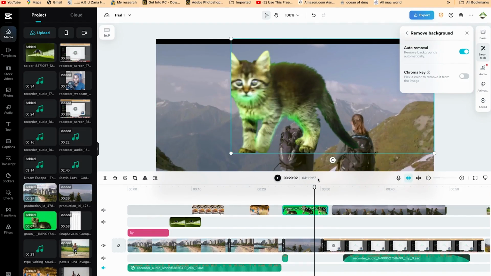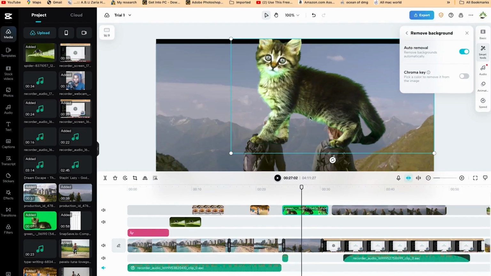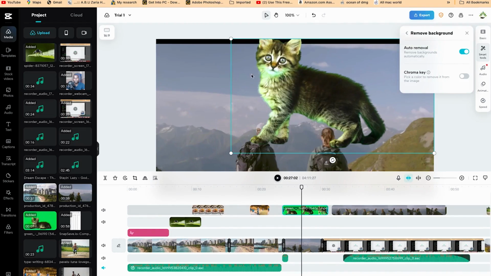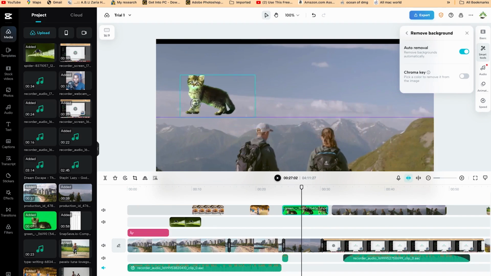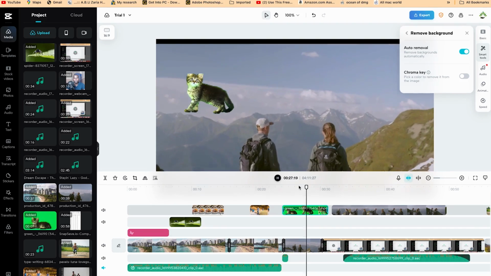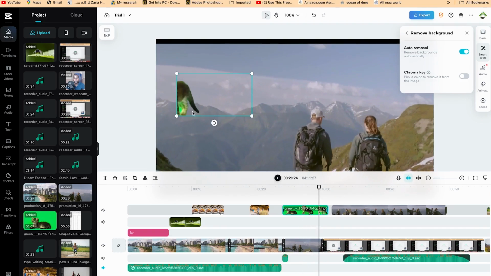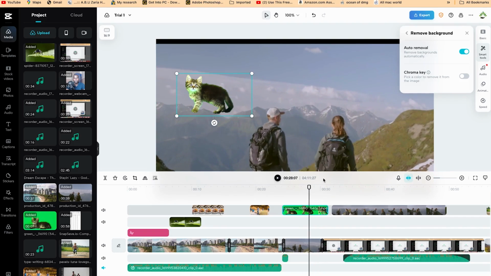And you can see it has just removed the background for us. You can see perfectly it has removed the background. You can just select, and you can resize it to any size of your choice, and you can position it anywhere. You can see it has done a very fantastic job. This is a video, so you can now play and you'll be able to see that the background has been removed completely. So this is the power of CapCut in removal of background and using chroma key.